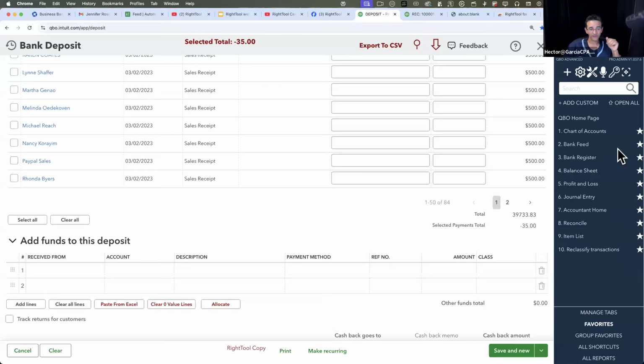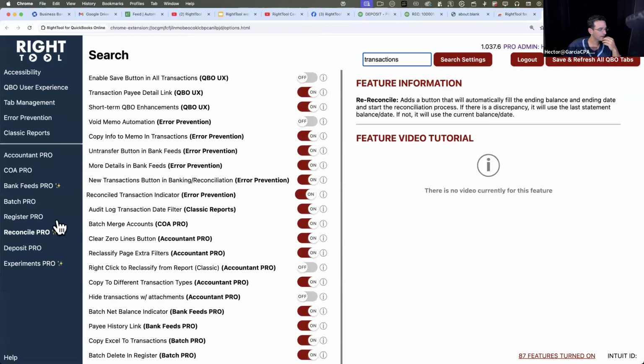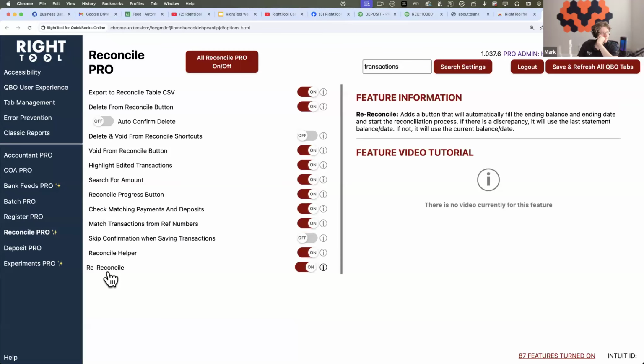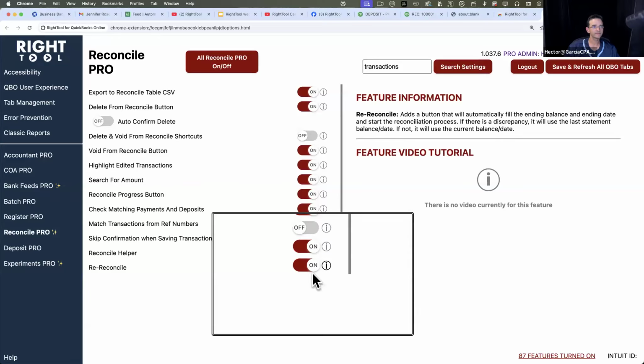How do we get re-reconcile to show? We click on the gear in the settings, go into Reconcile Pro, and it's called re-reconcile. It's the last one. You have to turn that on.